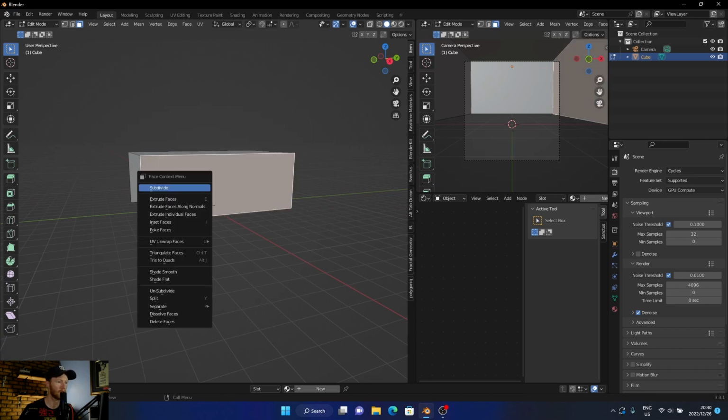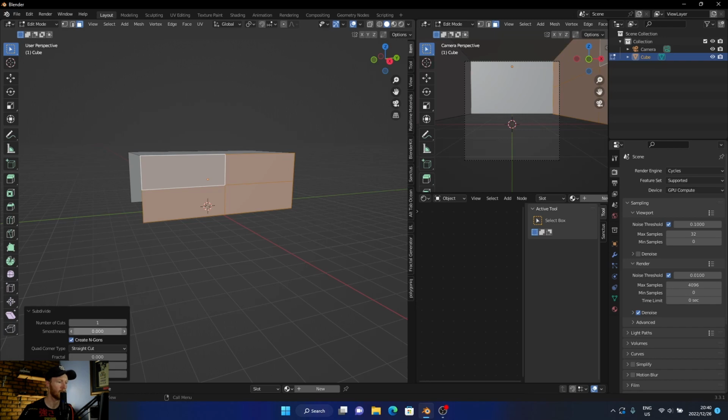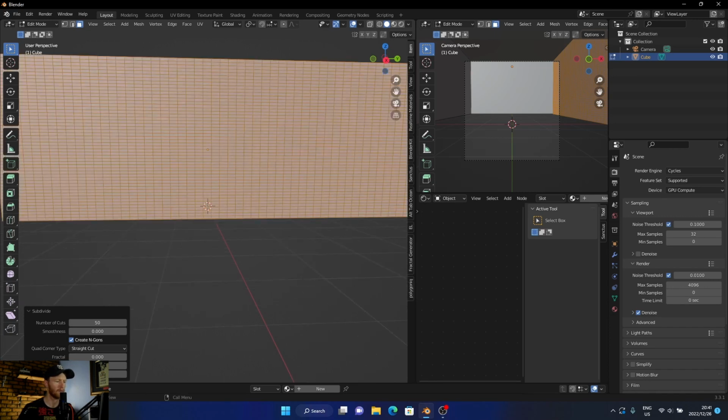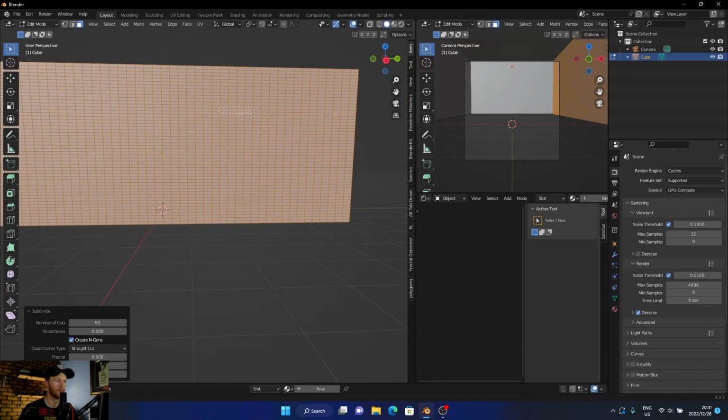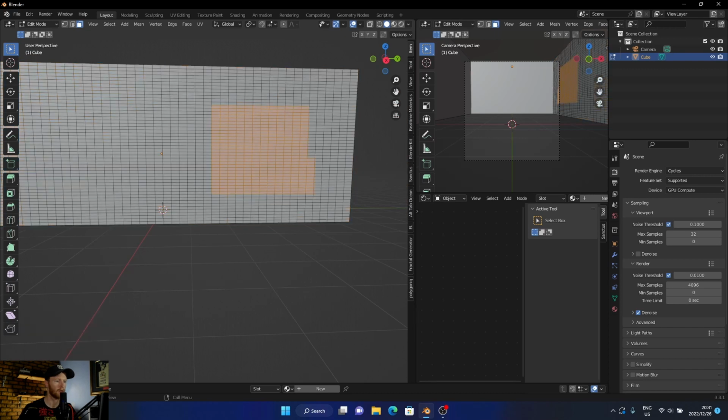Okay, now let's go in here, right click, subdivide. And let's subdivide it about 50 times. Now let's go here, shift, and all we're going to do is just something like that, and then just take these away. And then delete faces. Okay, now we can go out of edit mode.